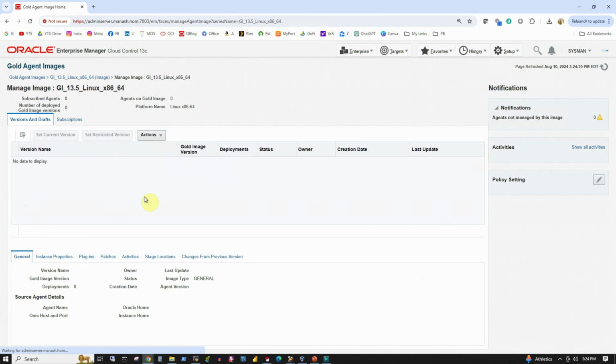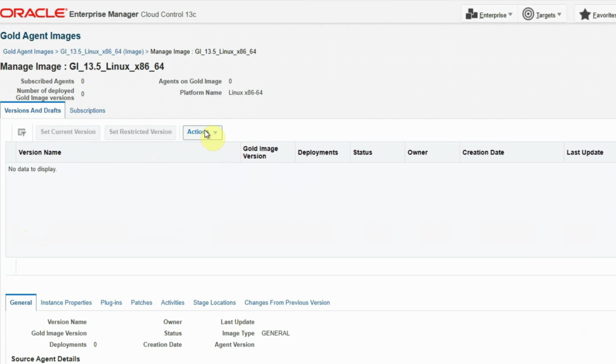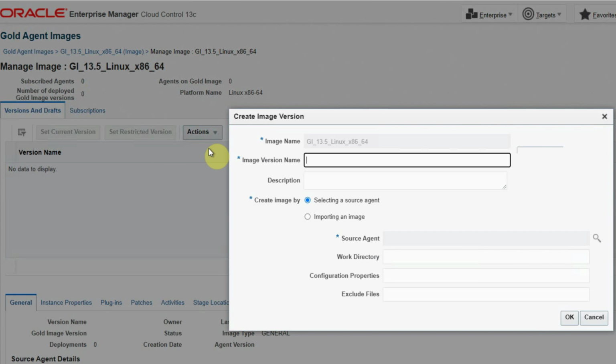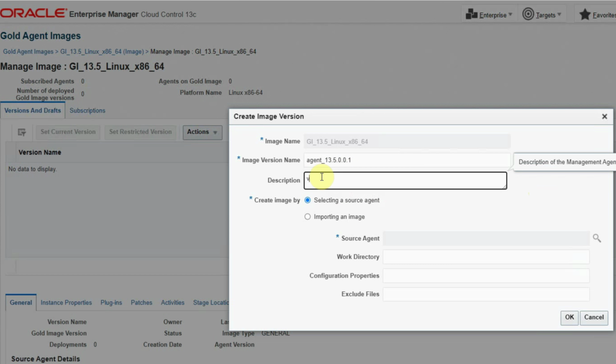Then in the next page, we land at the version and drafts section. And under that, we have to click on this action button to create the first version of this gold image. So select the create option here. Then in the image version name, I am selecting a name, agent_13.5.0.0.1. And the description, I'm selecting simply V1 as version 1.